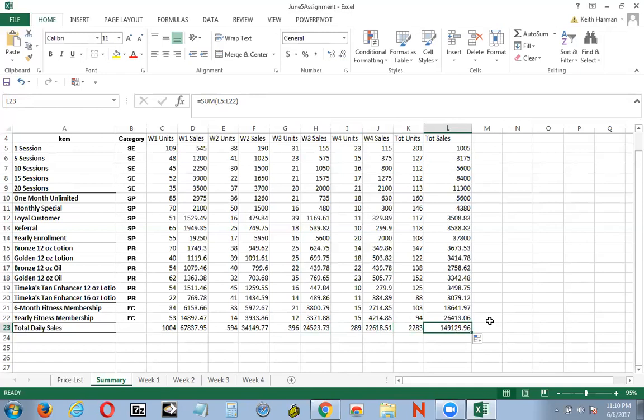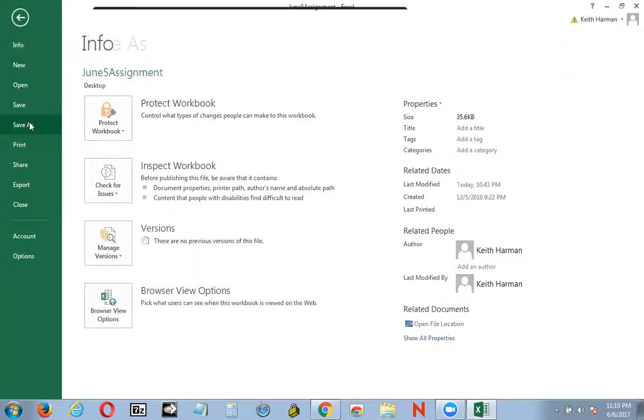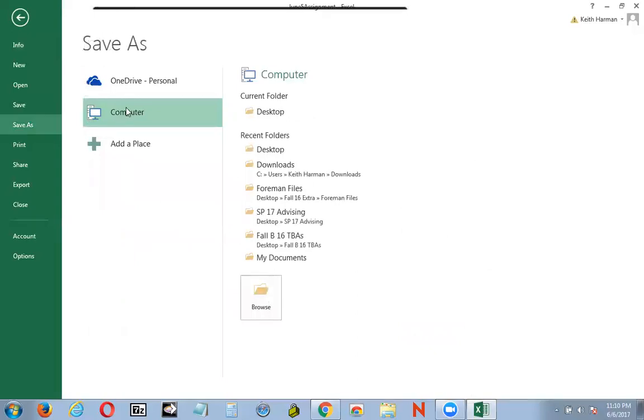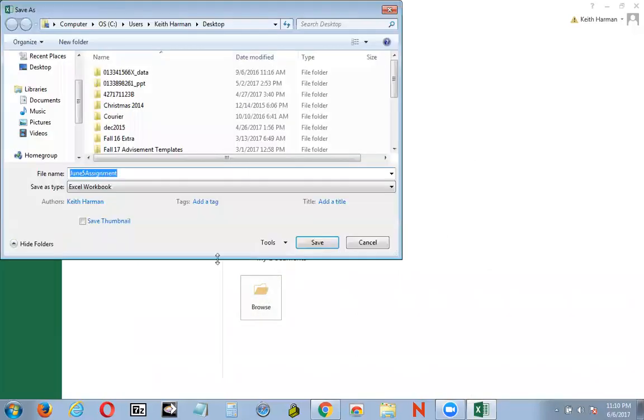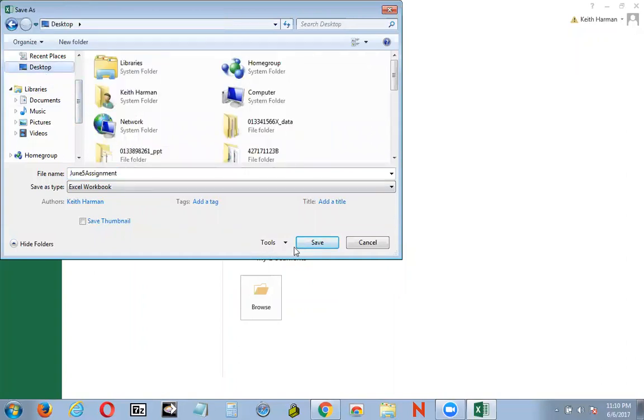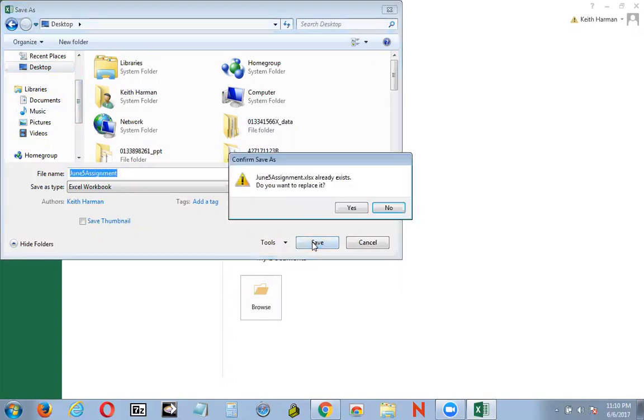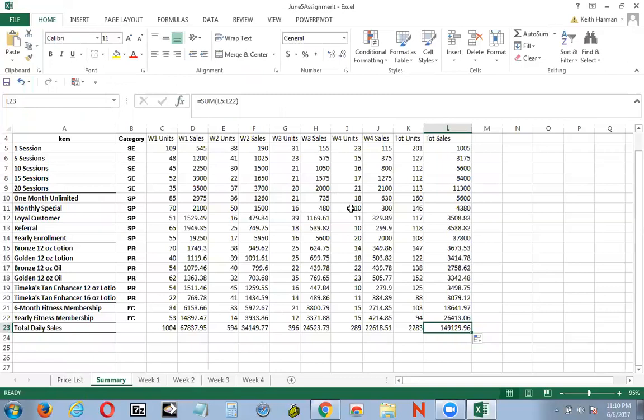Okay? So now we've done this whole thing. Now, I'm going to make sure at this point, since I've done all this work, I'm going to click File, Save As on my computer and then the desktop. And I'm going to click June 5 Assignment, and it's probably going to say it already exists. You want to replace it? Yes, because we've been doing this editing work. This is just to save it, keep it here for us.